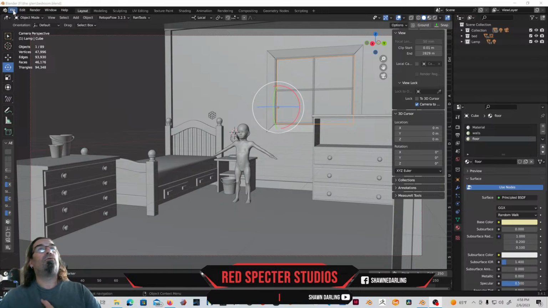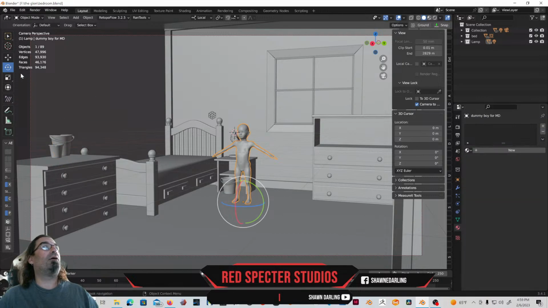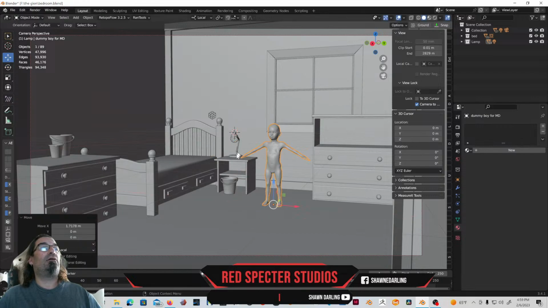And so let me see. Those are our buckets. It's got a nice little lamp behind him here. I don't know if you guys saw that. I built that today. Right there. He's going to have a little stair step to get up so he can look out the window once he gets out of bed. Let's save this here one more time.